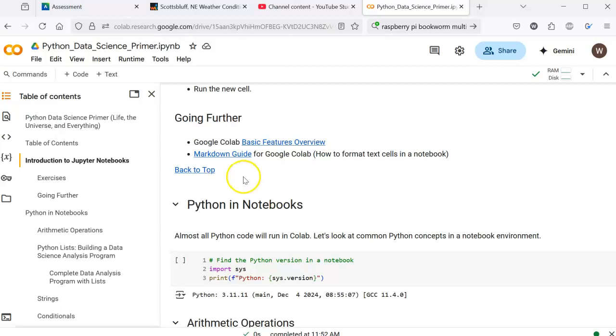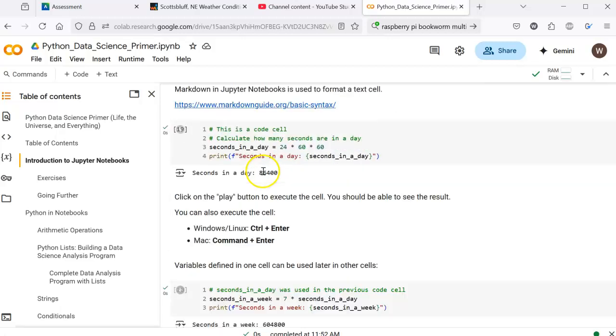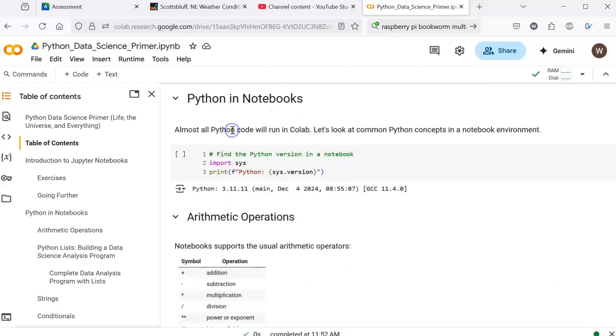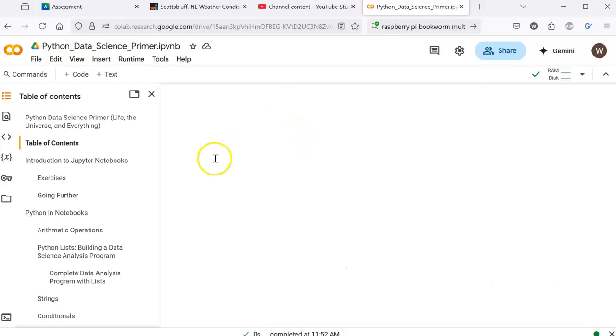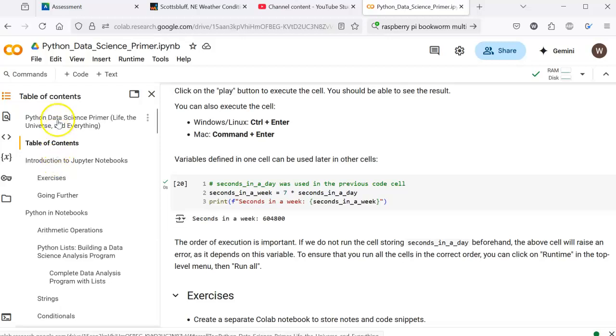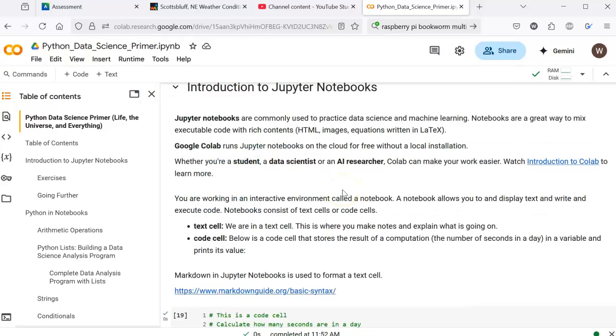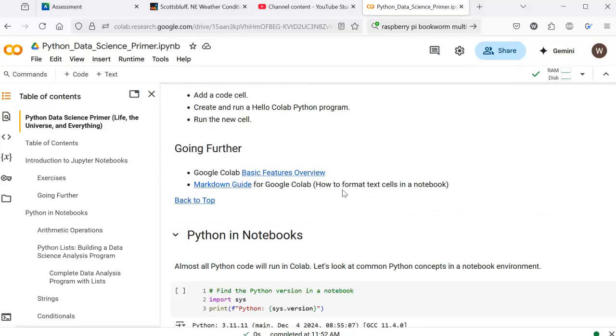There. This is more information. What's Markdown? Markdown is how I make these headings. Markdown is how I have this table of contents. So I'm going to Python and Notebooks. I can go back. My table of contents is over here also, so I can zip around. We have been introduced to Jupyter Notebooks. Let's look at the next video, which is Python in Notebooks.